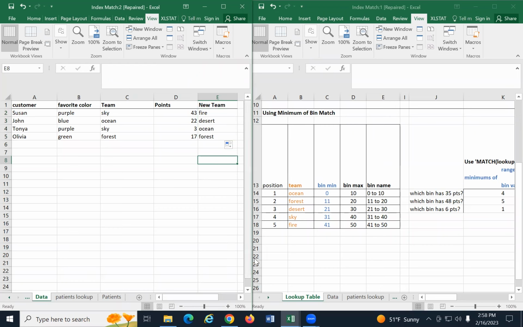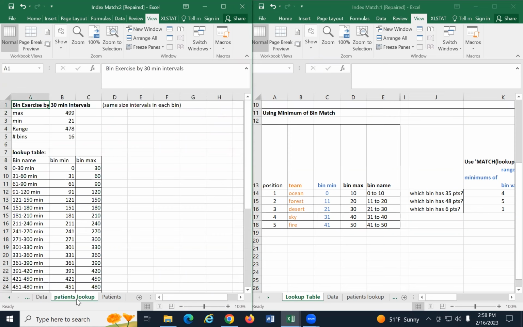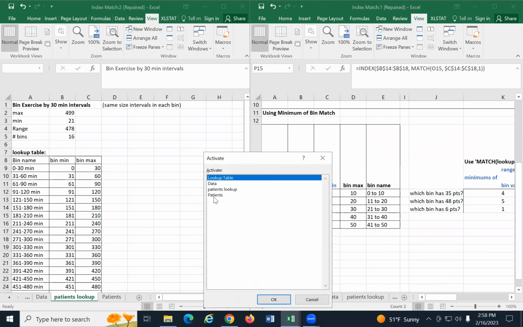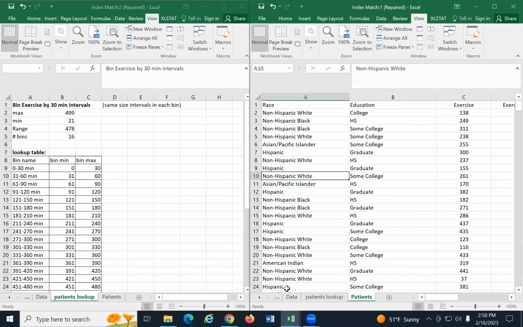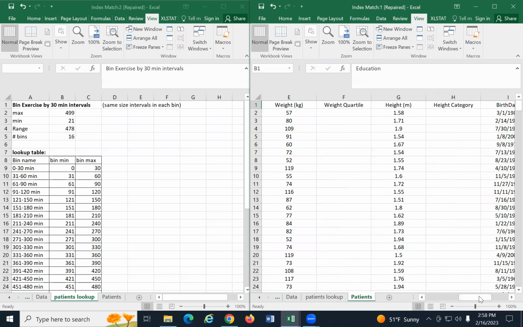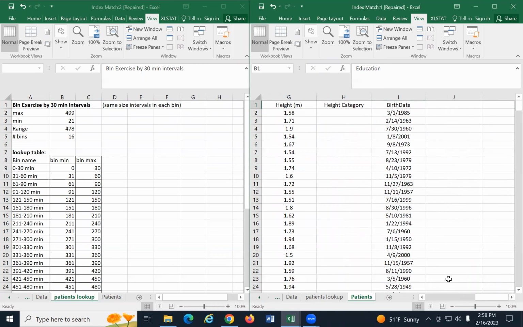So now I want to talk about using index match to bin. If you come over here to the patients lookup on the right, please go to the patients data. Okay, so we have some patients data. We don't know the patient's ID number, but we know their race, their highest level of education, how many minutes they exercised, how much they weigh, their height, and also their birthday.